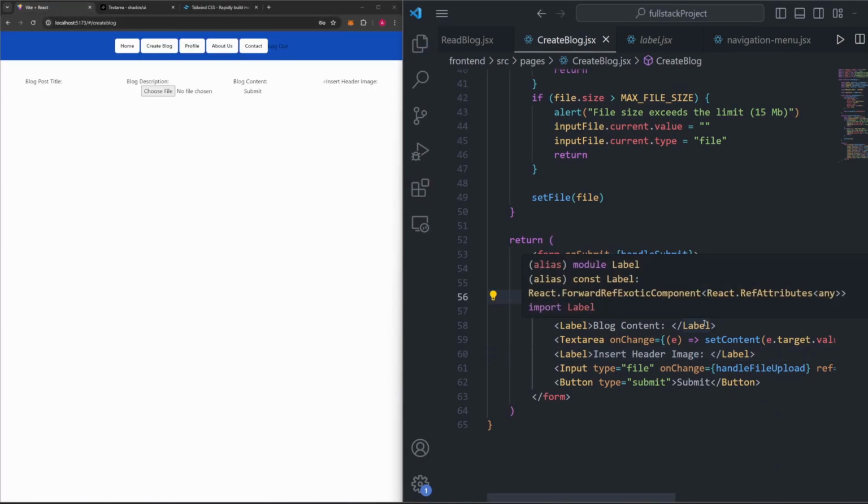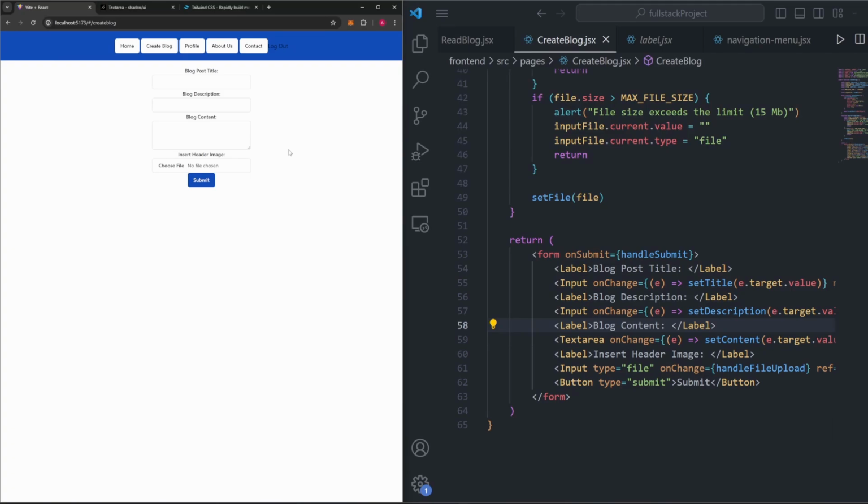Once I've done that, I'm going to navigate back to this page and save it. And here, this page looks a little bit nicer than it did before. Next, let's add a couple more things.